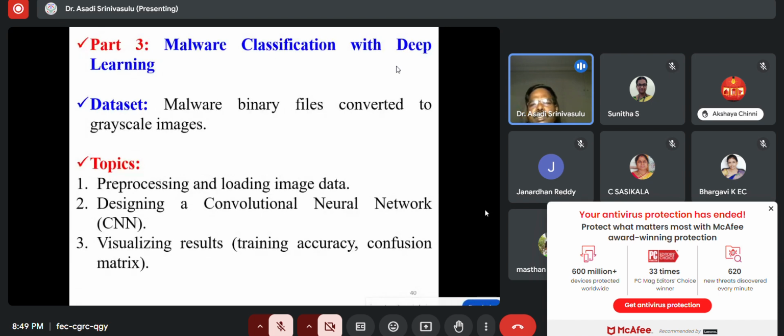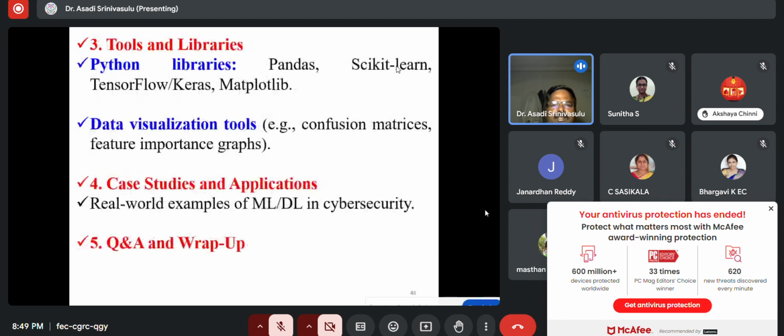Part 3, malware classification with deep learning techniques. Here, malware is malicious code or any kind of error or attack. Those files are converted to grayscale images, and we classify the data, cluster the data, and find association rules between one image and another: which image is attacked by intruders and which image is normal. Such classification and clustering we can perform, and we use CNN and various techniques under this.